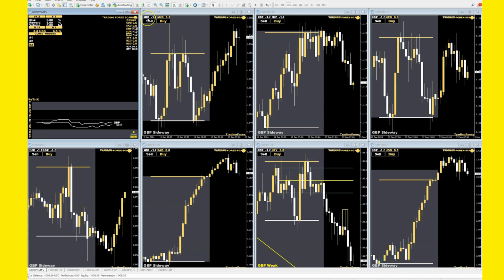As you can see, the sterling here is at the base. Sterling Australian, sterling Swiss franc, sterling New Zealand, sterling yen, sterling dollar, sterling CAD. But on the euro, it is at the quote.